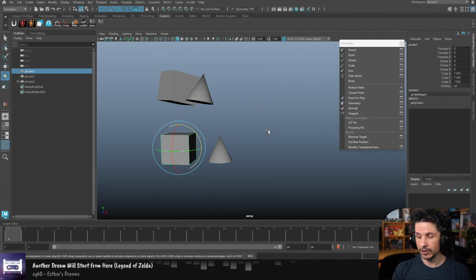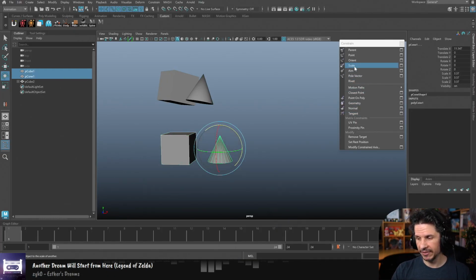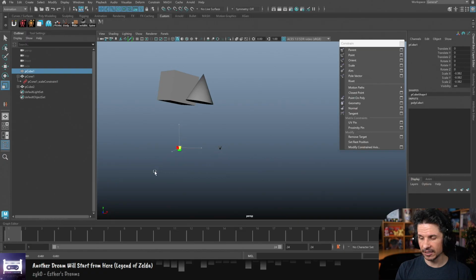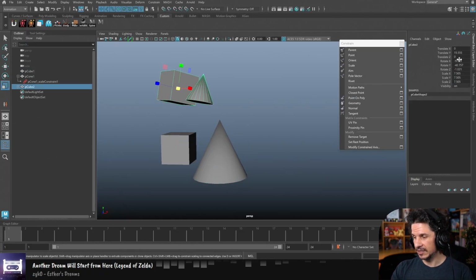So from there, we go to a scale constraint. Pretty self-explanatory. Now, the scales are going to be constrained together. There we go. Let me just zero this out here.